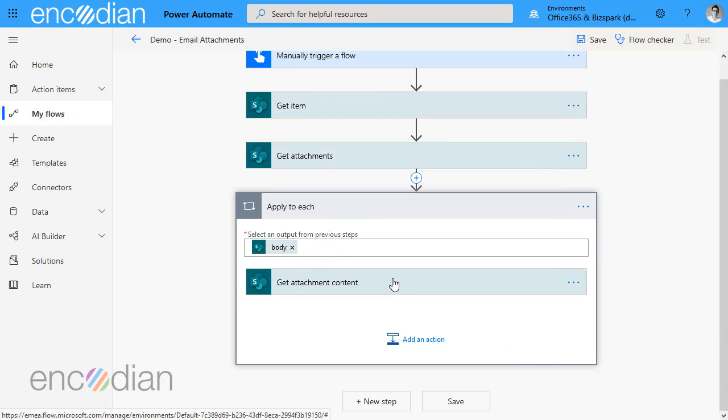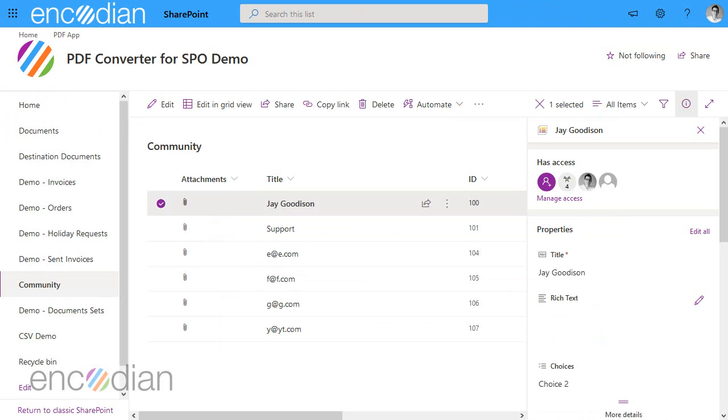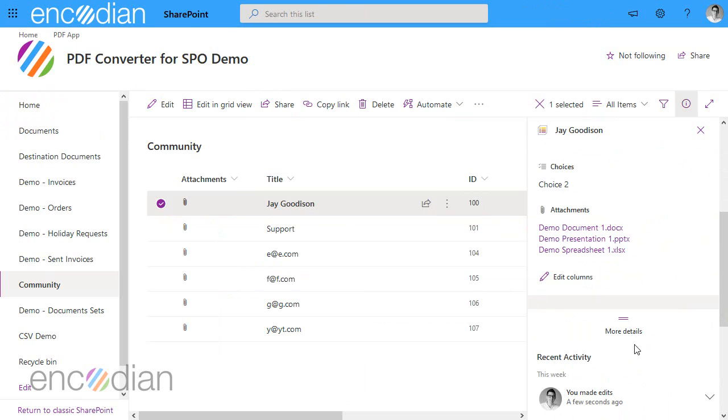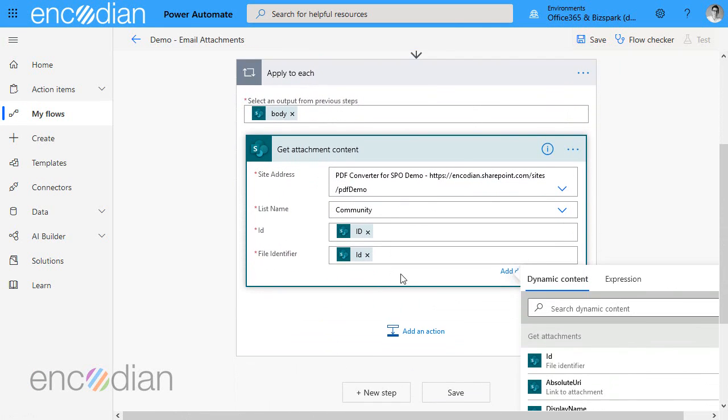So there we go. Now what's going to happen is I've got the SharePoint item, I've got all the attachments attached to that item, which in this instance I think is three. Scroll down, we've got demo document, spreadsheet, and so on and so forth. Let me just bring that back to the right tab. And then for each of those attachments, we're actually going to retrieve the file.